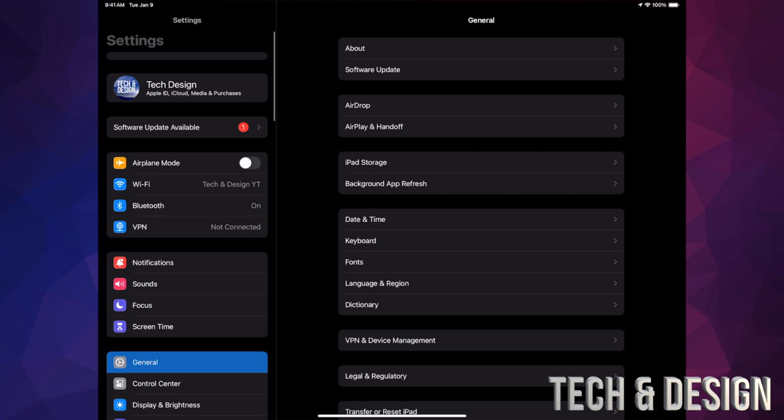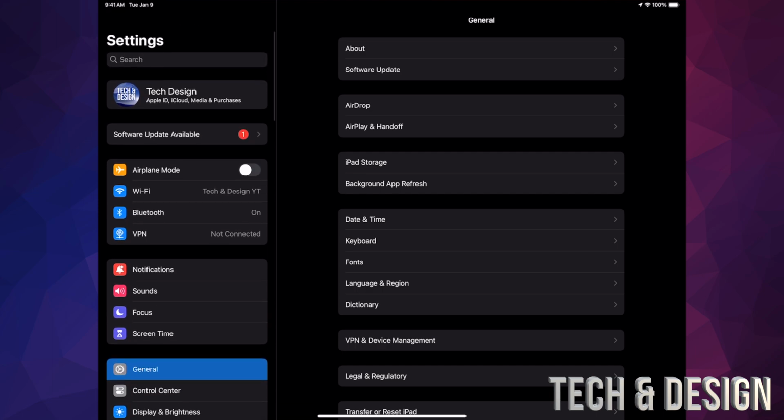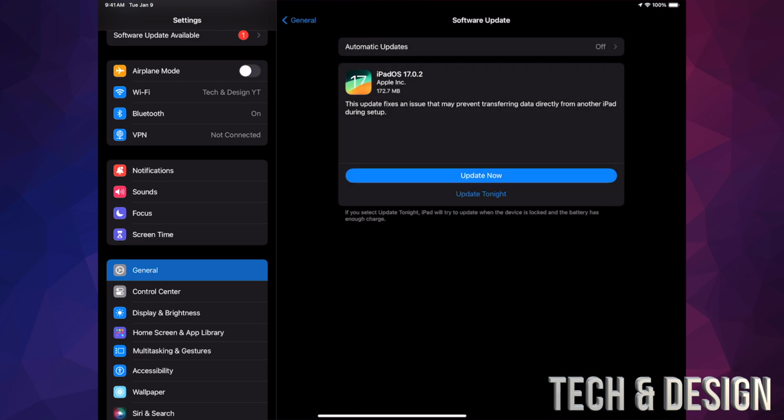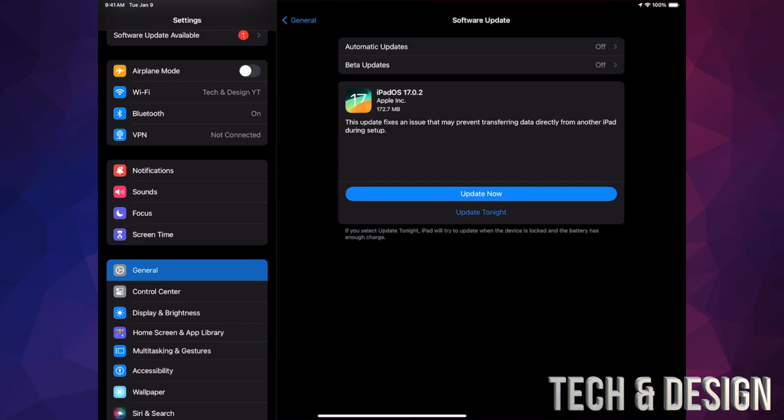Anyways, if you don't see the second option where it says software update available, scroll down, you're going to see general, second option, software update. Right here, if this doesn't pop up, just turn off and on automatic updates. Should refresh things and then you're good to go. Always make sure automatic updates are turned off for your safety.